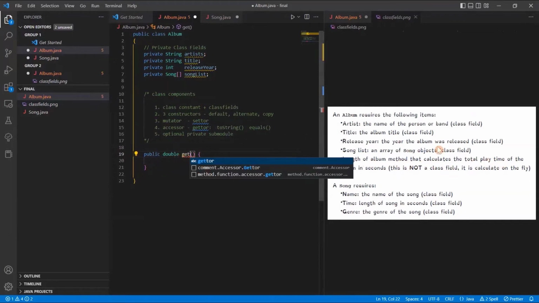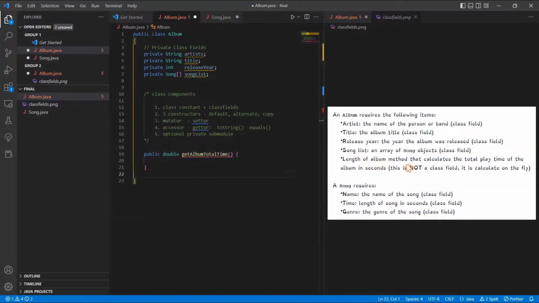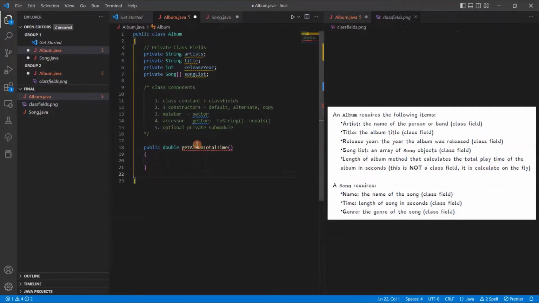So get, give me a good name. What is a good name? Not good enough: total time. What are we counting? Give me a better name. Album total time. Length of album. Method to calculate total play time. Okay, good enough, I accept it. getAlbumTotalTime. The length of the album method calculates the total play time of the album in seconds. Good enough.